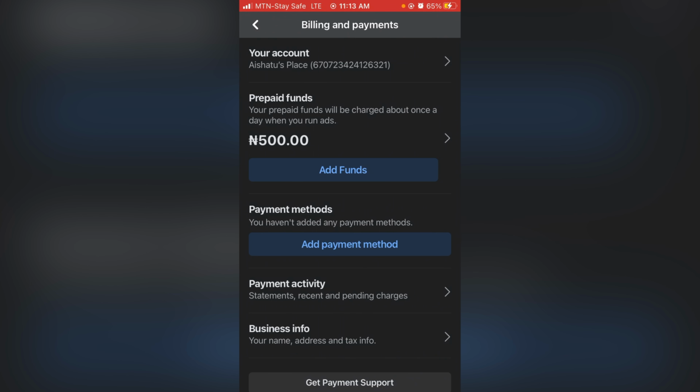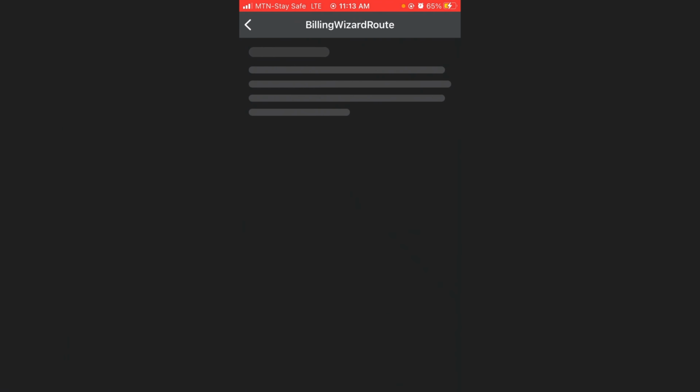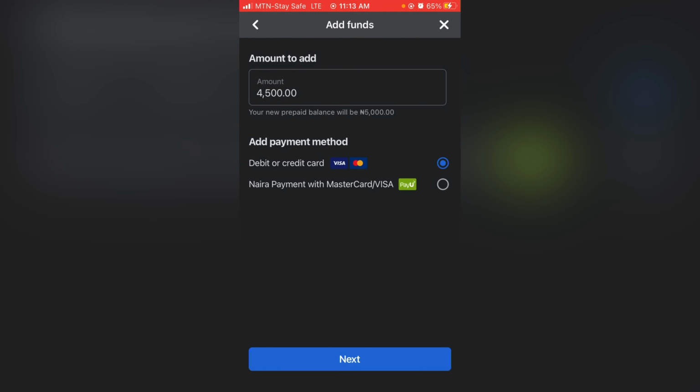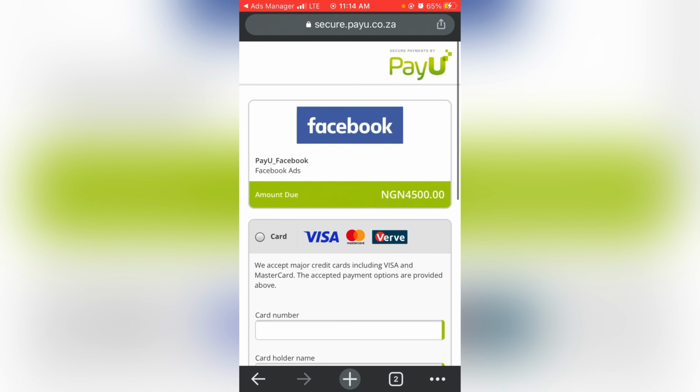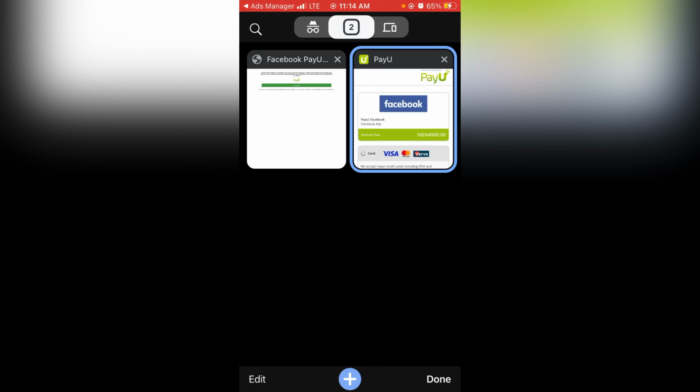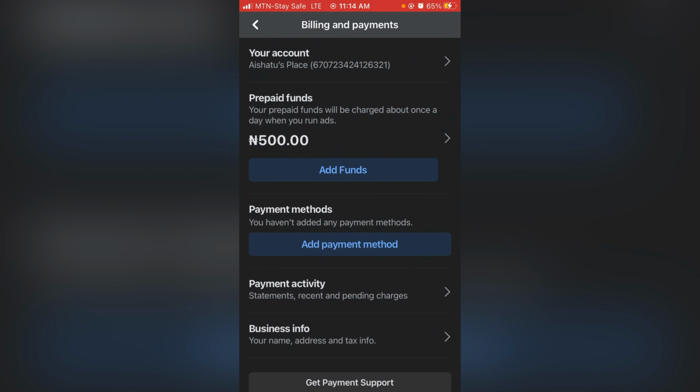If you want to add more money to your ad account, you just click on add funds, and it will take you over here. Instead of clicking on debit or credit card, you already know that you're supposed to select Naira payments with MasterCard. So click on this, then click on add funds and click on continue. Then you can put in your card number and every detail, then you can make payments. Okay, so that is how to make payments for your advertisements on this app.